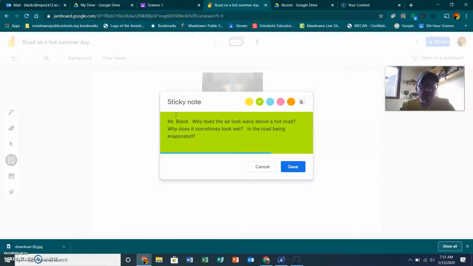Is the road being evaporated? Meh. And then let's see, 4. How hot does a road have to be for this to happen? Okay, not a race, but I want you to do 3 or 4 questions on your sticky. And then when I'm ready, I can just hit save.